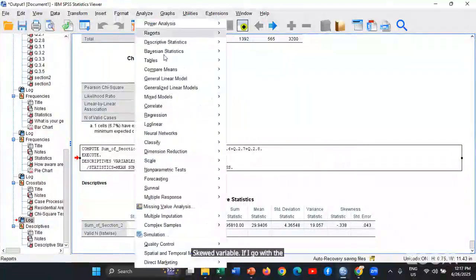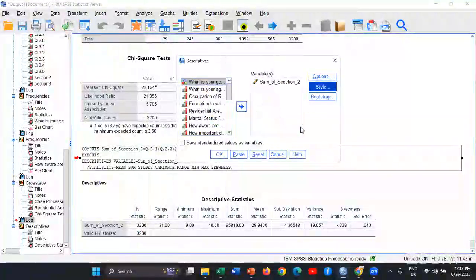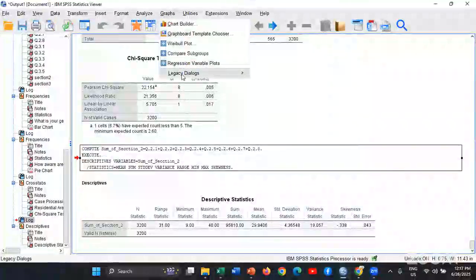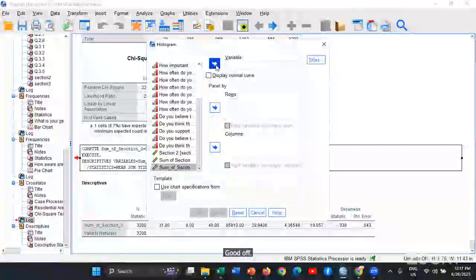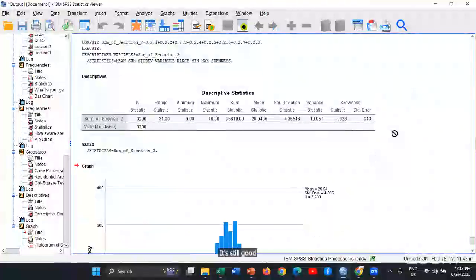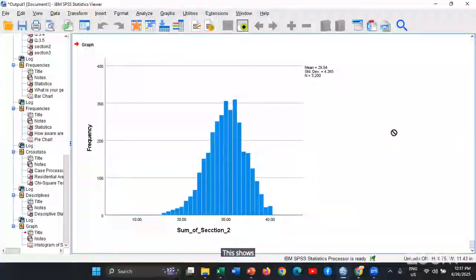If I go with the graph, histogram, look at this. This shows a moderate, approximately normal distribution, very approximately, but slightly modified toward negatively skewed data, but it can be transformed easily, and it can be taken as a normal distribution to perform additional types of analysis. This was section 1 of my presentation.